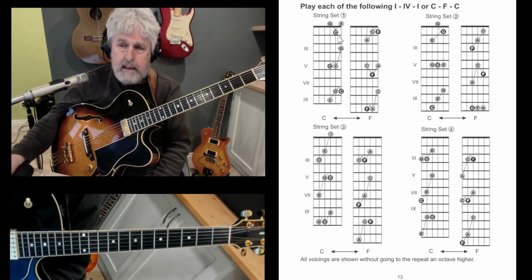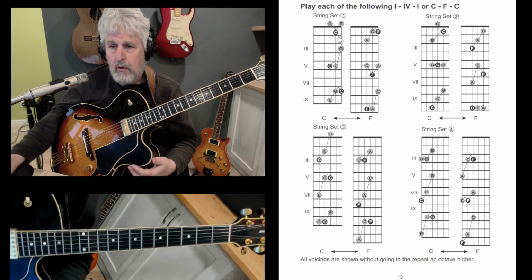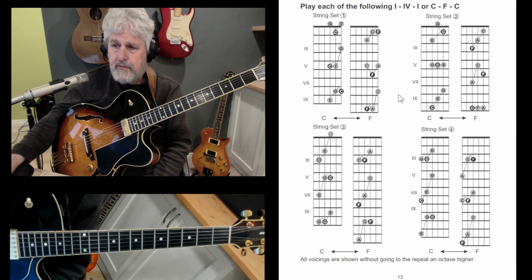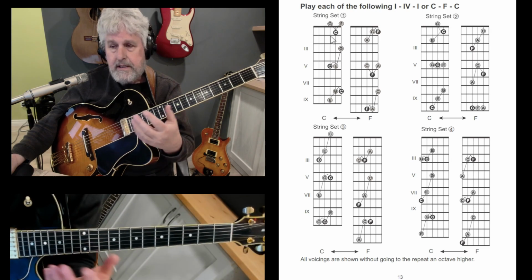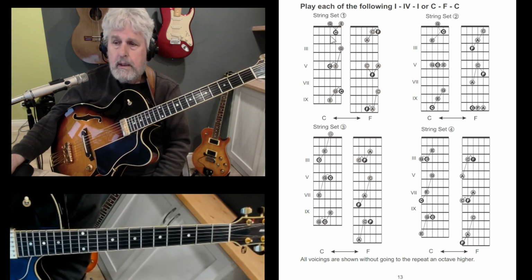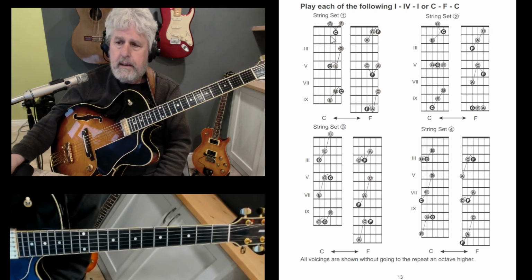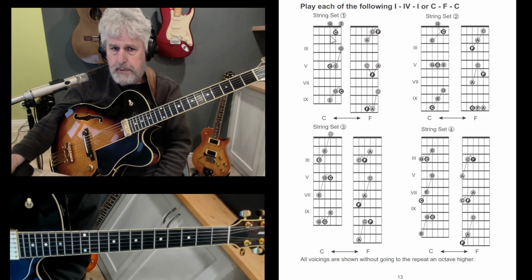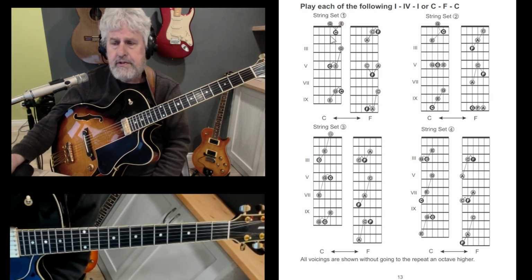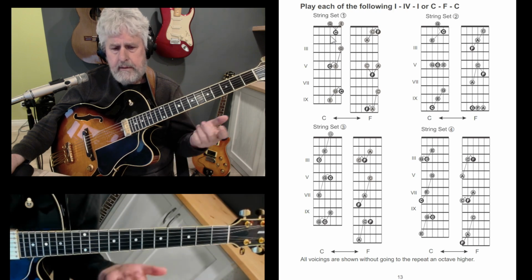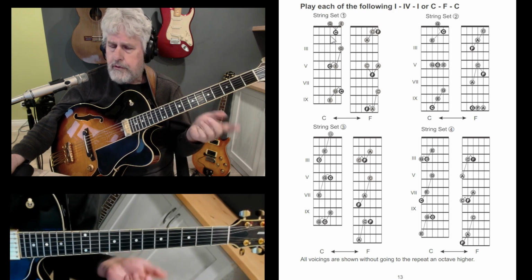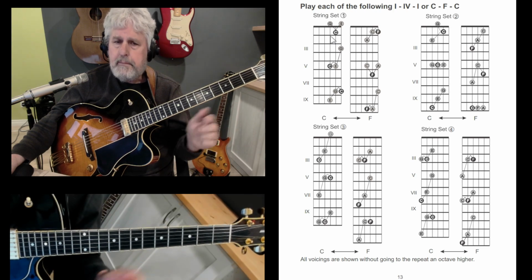And at some point you have to do that in all keys. But this book just focuses on I think 2 keys. These same voicings will be present in every key you play in. So get them under your fingers and work them out. And remember that when you invert a chord, all you're doing is taking the bottom note and putting it to the top.